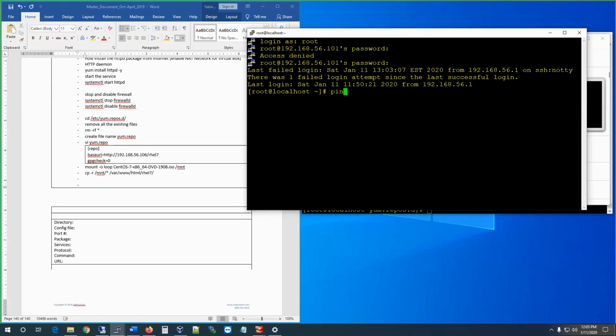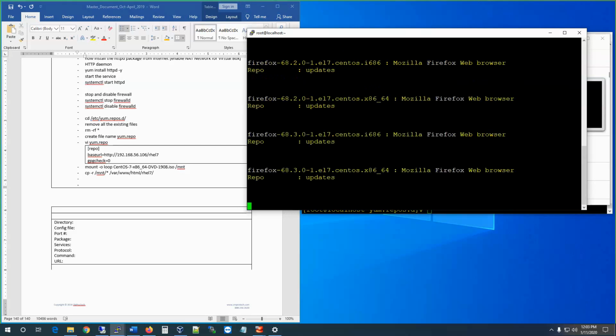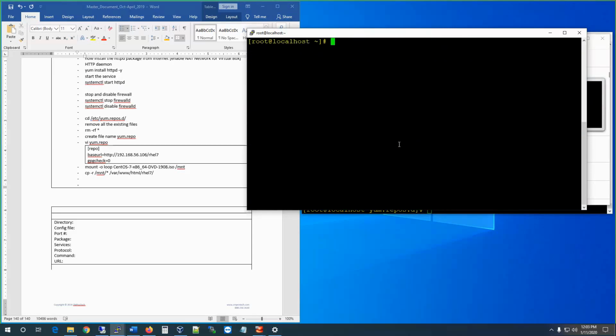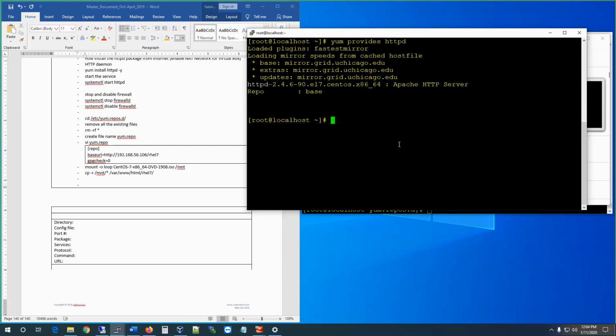So I'm going to ping Google. So it's not working here, right? So it's confirmed here. Yum provides Firefox. Okay, I think this is coming from cache here. Yum provides HTTPD. Okay. Good.